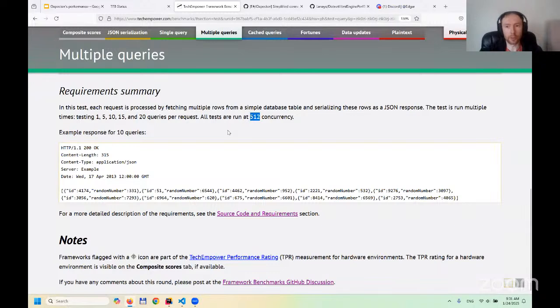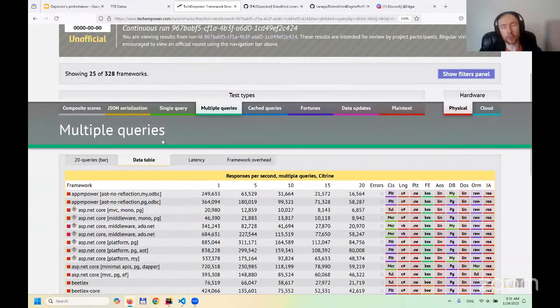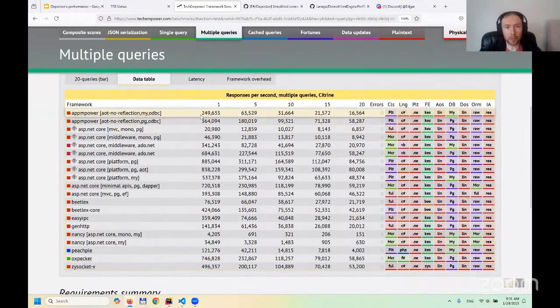And the difference in rounds is that each request reads 1, 5, 10, up to 20 queries per request. And those queries have to be executed sequentially. And because we have to do those 20 sequential queries on each request, you see how the performance degrades between one query and 20 queries per request. We start somewhere about 700K per second, and then we go down to 50K. And this happens to all other frameworks.